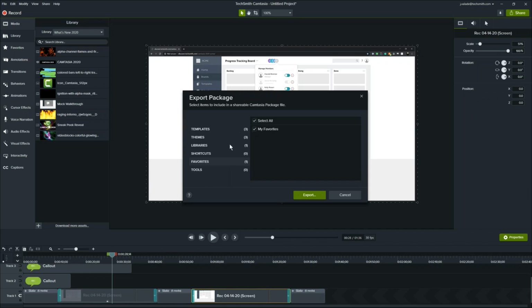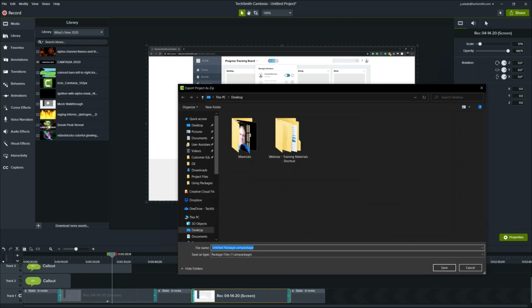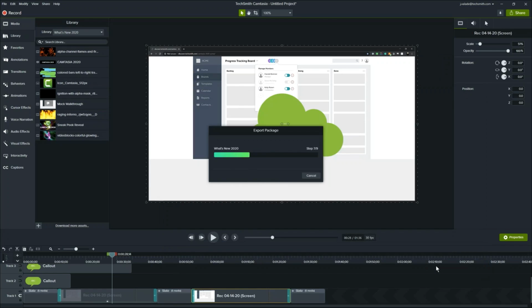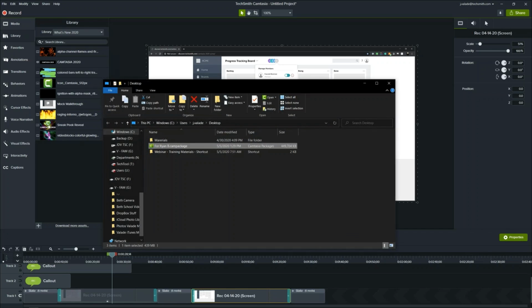So when I've selected all the items that I want in a package, I hit Export. It allows me to save it. We'll say this one's for Ryan. And when I hit Save, Camtasia is actually going to take all those pieces of content and build it into a package, which actually shows up as a Cam package file right on your computer. And then that file can be shared via email or in cloud sharing destination, however you share it.